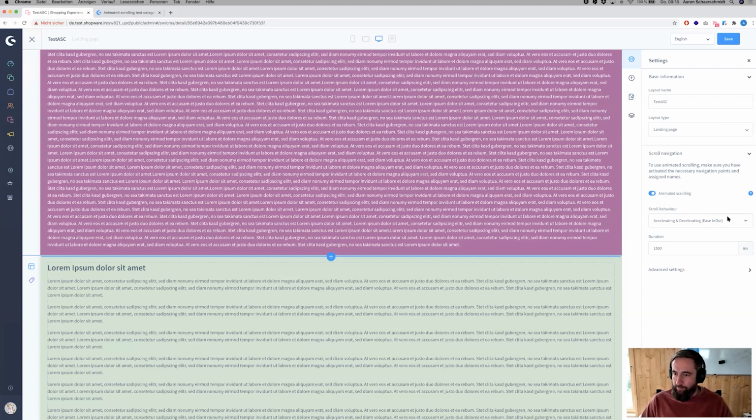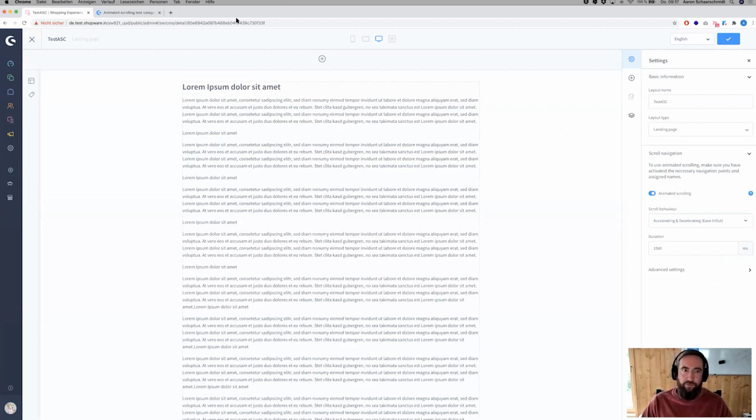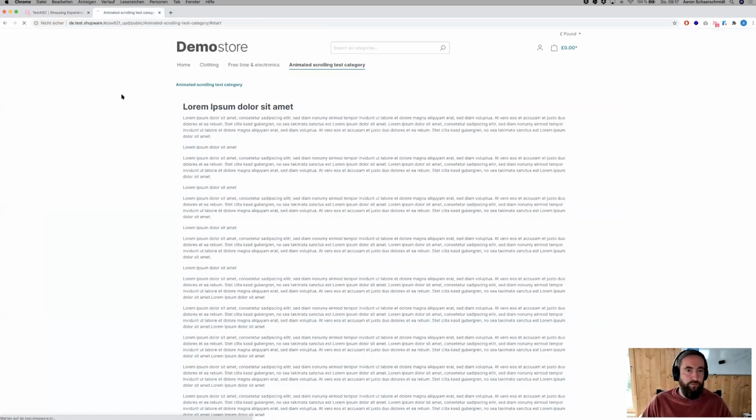So I can choose between the different types of animation. Ease in out will be the standard behavior, because it's the most convenient and most pleasing. But there might be some examples where you would use linear animation, or only accelerating or only decelerating animation. I will just show it to you. You can also set a duration, and I'm going to save it and switch to the storefront.